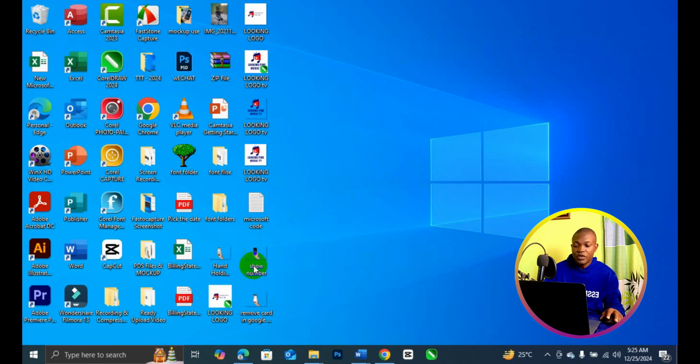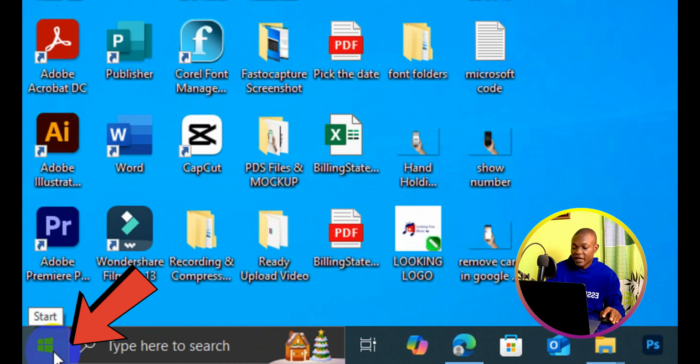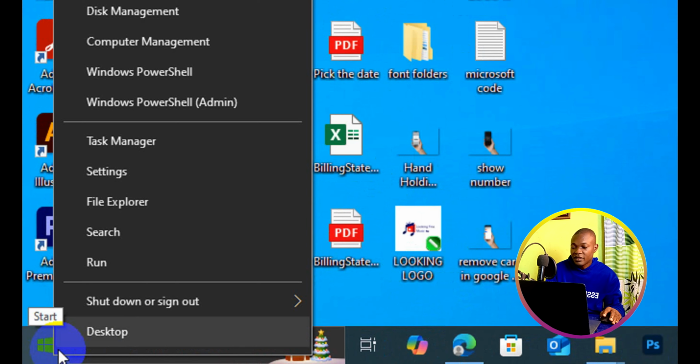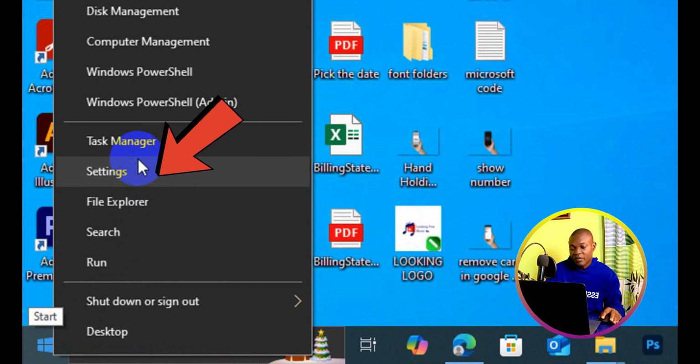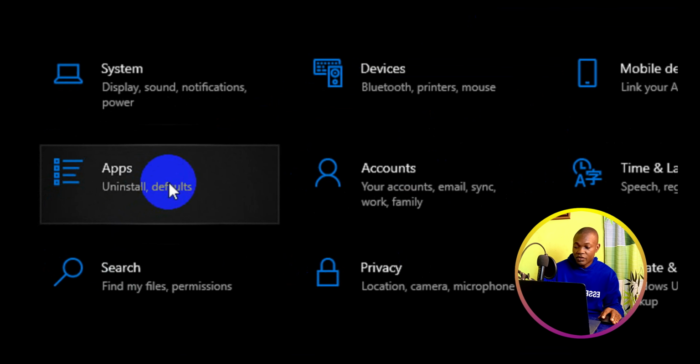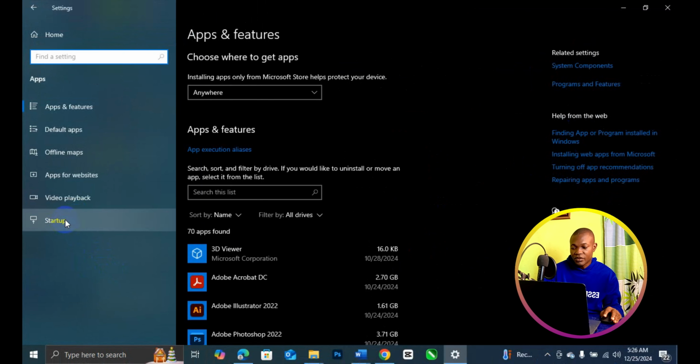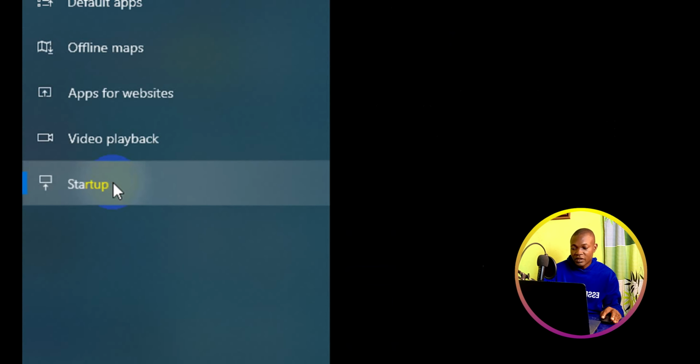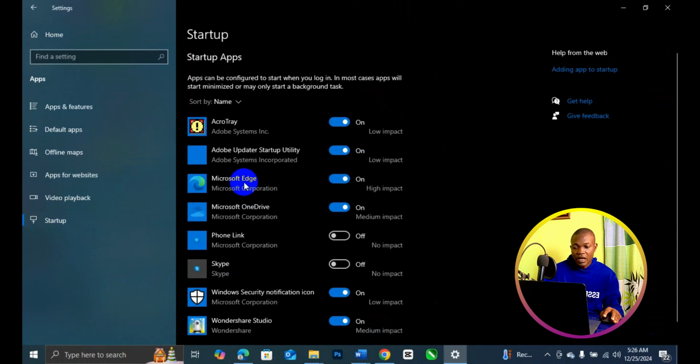Alright, so the very first thing you want to do is to simply come down below right here on your start menu, right click on it, and the next thing you need to do is to simply go to settings. The next thing you need to do is to simply go to apps. It's going to take you right here. And the next thing you need to do is to simply go to startup. And it's going to take you right here. Next thing you need to do is to make sure you turn off as much as possible all of these. Turn them off.